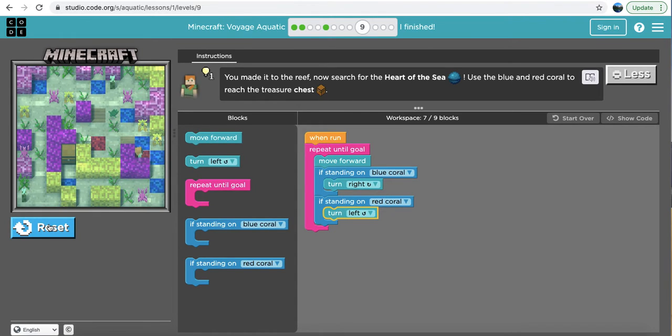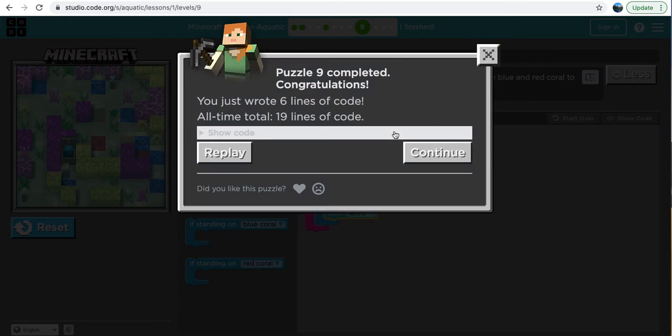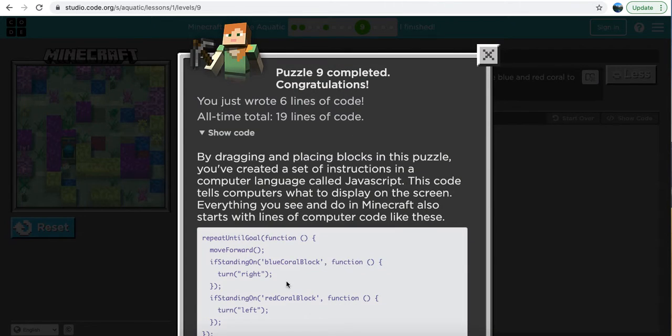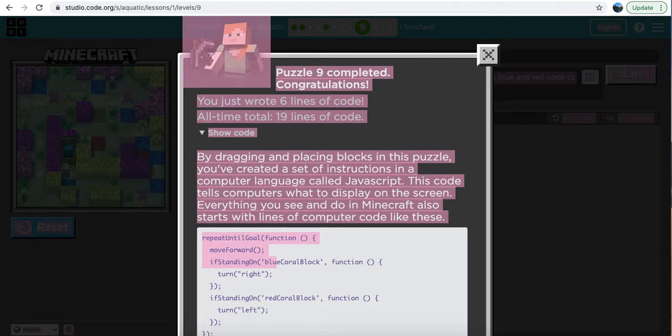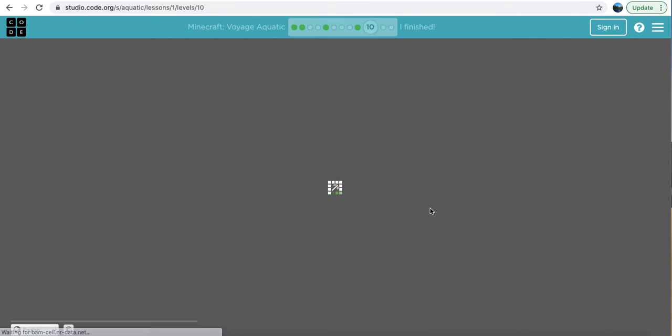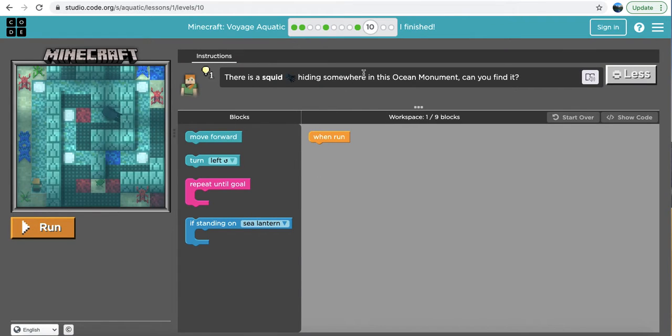Okay, so far so good. I'm standing on blue. Okay, alrighty, there we go. And then I turn right. There we go. So Heart of the Sea is accomplished. So I can show codes right here. Again, this is just the more technical terms for the code, but yeah, or you can just look at the other ones.